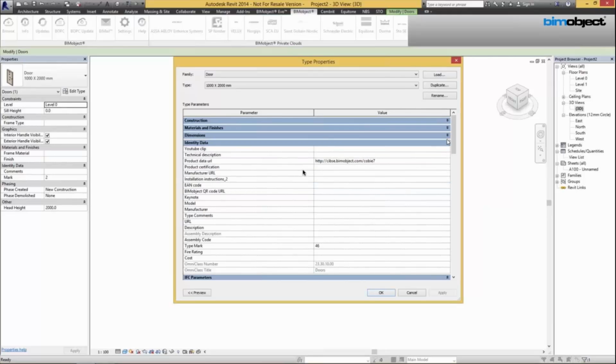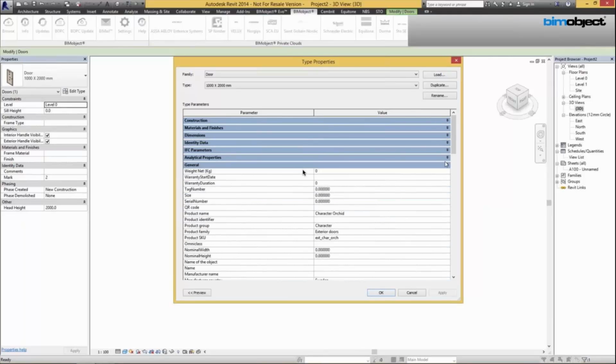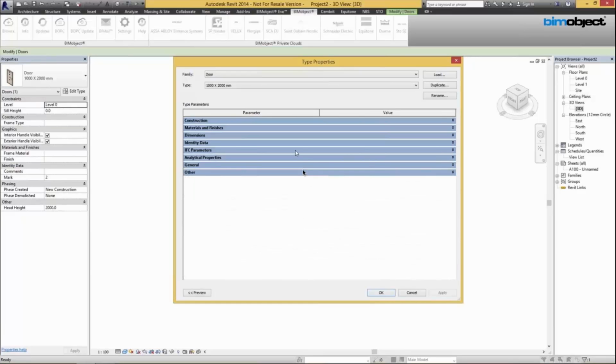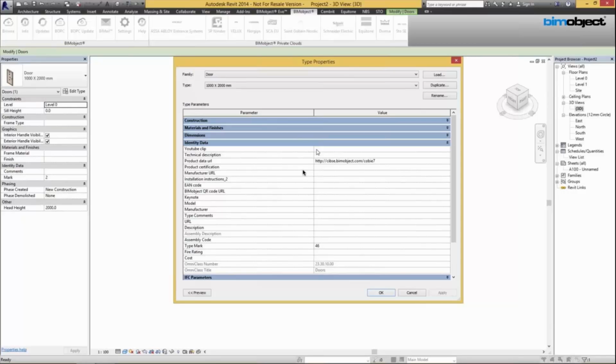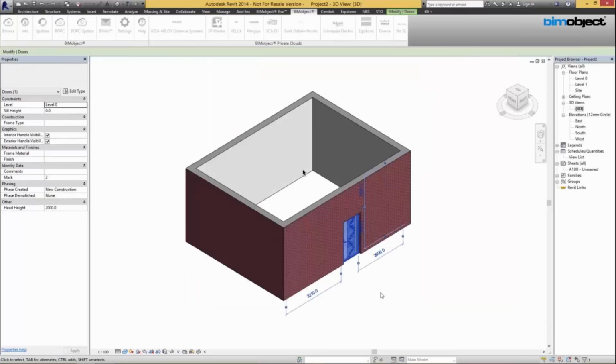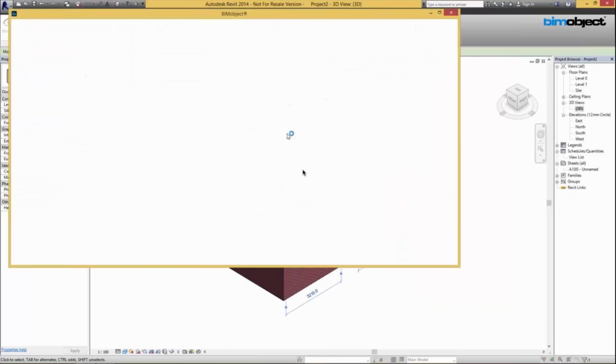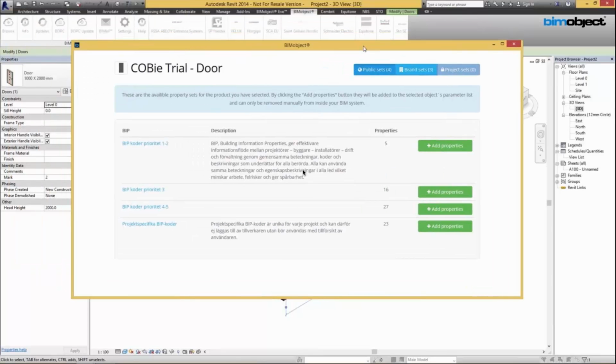Now, I'm going to go and look at the data of this door. This door is a demo object, lots of empty data, but importantly, there's a data set missing. There's no COBE here for me to attach. But what the manufacturer very kindly has done is provided me with a data set online. Using BIMobject properties, we can retrospectively add data.